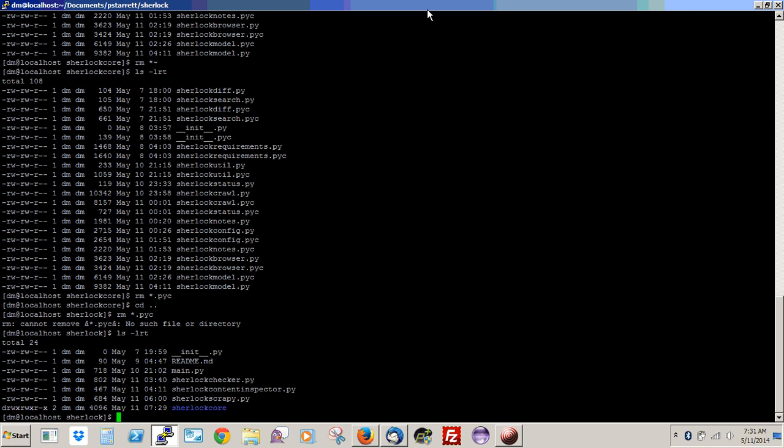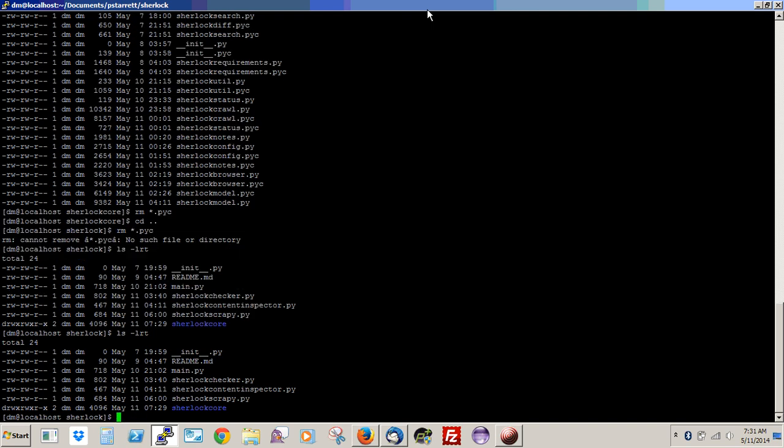Okay, so let me explain the structure of Sherlock. So this is the top level directory of Sherlock. I'm connected to my Fedora desktop here through Windows, and as you can see, there are some files here in the top level directory. Init.py is just a placeholder; it doesn't do anything. If you were to import classes in your directory, you need to have this file. That file needs to be a 0 byte file. It does not need to have any content inside it.